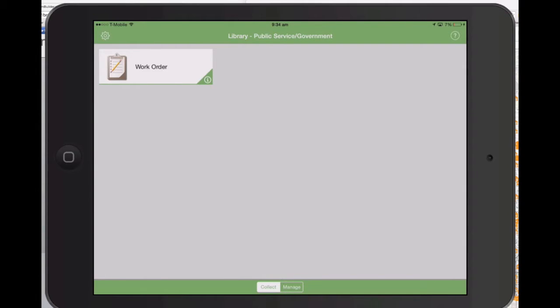This is encompassing iFormBuilder and using ArcGIS as a platform. So essentially what this scenario is, it's for anyone who is conducting work orders and wants to visualize them on a map. There's two ways you can start here.